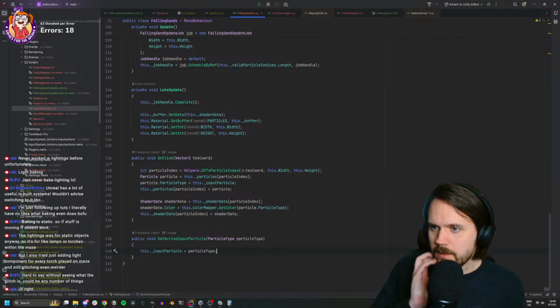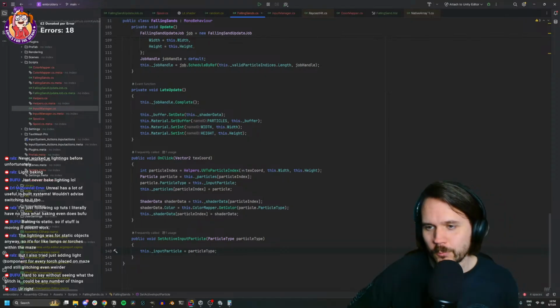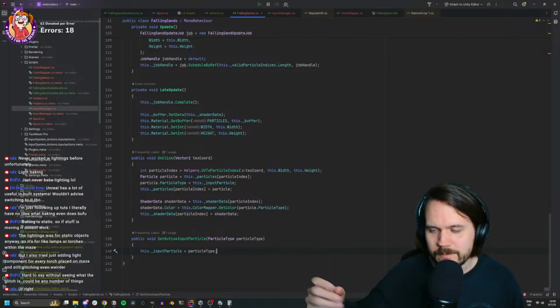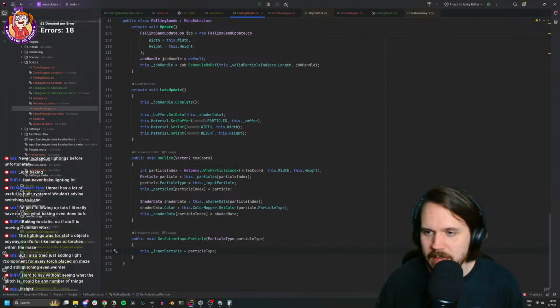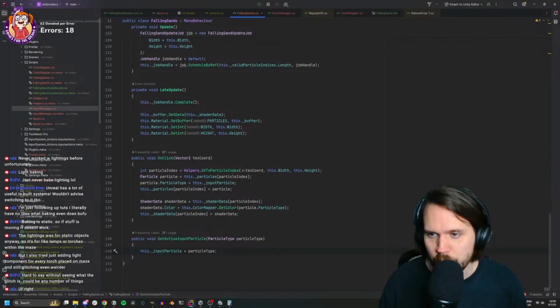Scrolling up to, I literally have no idea what baking even does. So baking, essentially, pre-computes a whole bunch of the very complex lighting calculations, like indirect lighting, light bouncing, stuff like that. It pre-calculates all that for all your static geometry, and puts it into textures. Those textures can then be sampled at runtime. Unity handles all this for you. I'm assuming you're using Unity. But it only works for stuff that doesn't move. Lighting was for static objects anyways, perfect. So it's for lamps or torches within the maze. Yep, cool.